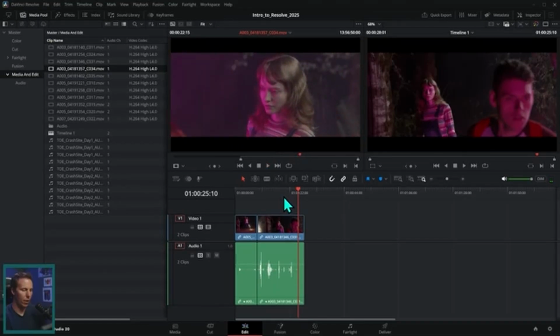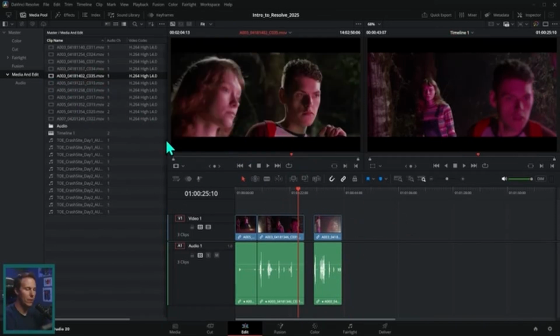Good. That looks good. I'll hit O for out. And I've just grabbed the part that I want, and I can drag it down into the timeline, just like that. And so a great way to start getting things here on the timeline is just to go through all of your clips and pick the parts you like.